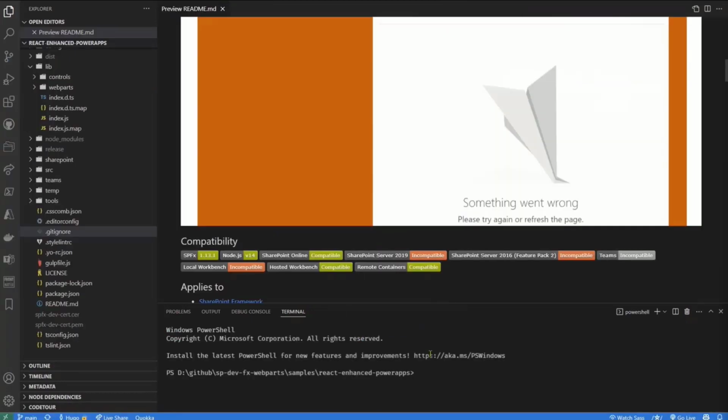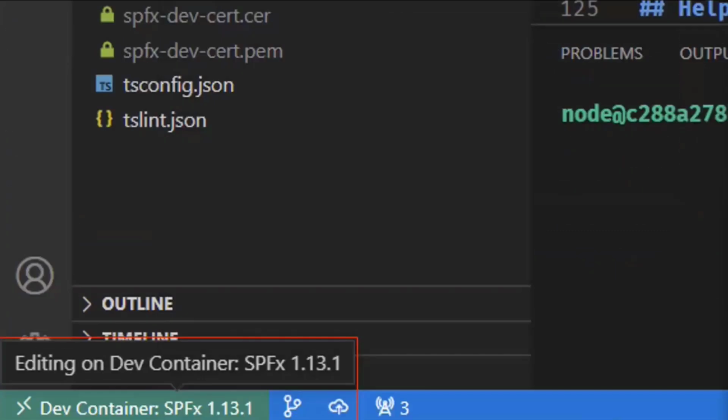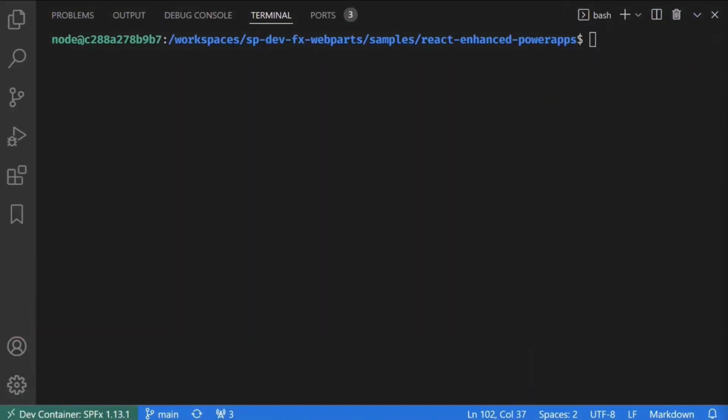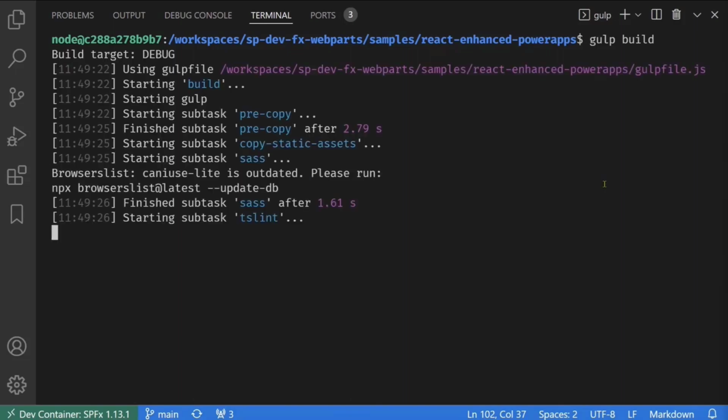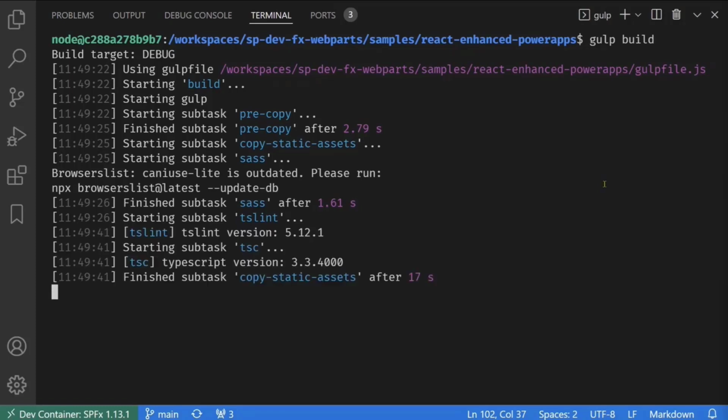You can see that if you look in the corner here, it says you're editing it on a dev container. We've labeled it as an SPFx 113 container. And so this is really cool. Now, just for fun, let's take a look at what happens when I go to my terminal within that container and I type gulp build. I just opened the solution. I didn't do npm install. I didn't do anything like that. I just ran gulp build, and it already builds automatically, and that's cool.